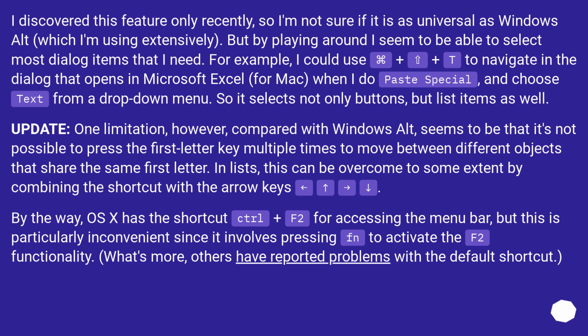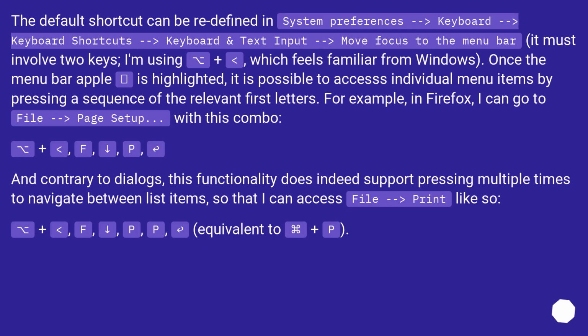By the way, OSX has the shortcut Control plus F2 for accessing the menu bar, but this is particularly inconvenient since it involves pressing Fn to activate the F2 functionality. What's more, others have reported problems with the default shortcut. The default shortcut can be redefined in System Preferences, Keyboard, Keyboard Shortcuts, Keyboard and Text Input, Move focus to the menu bar. It must involve two keys. I'm using Cmd plus Alt, which feels familiar from Windows.